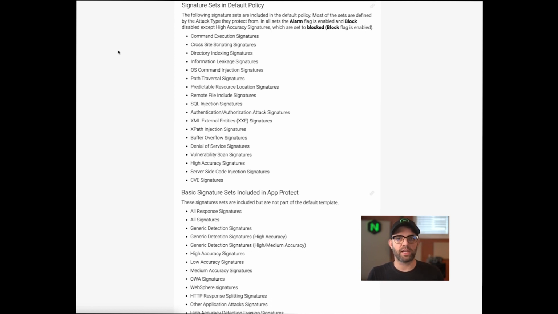Out of the box, NGINX App Protect ships with what we call a default policy. It's a very simple JSON fragment that allows you to provide application protection and usability out of the box. The default policy is meant to be a starting point for your application.